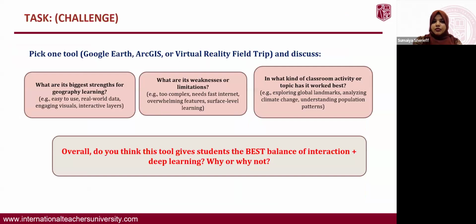So I have three questions for you. For each application: What are the biggest strengths for geography teaching and learning in Google Earth, ArcGIS, or the virtual reality feature? What are the weaknesses and limitations? And for what kind of classroom topic has it worked? Just answer in your chat box: which application you use, and mention its biggest strength and weaknesses.